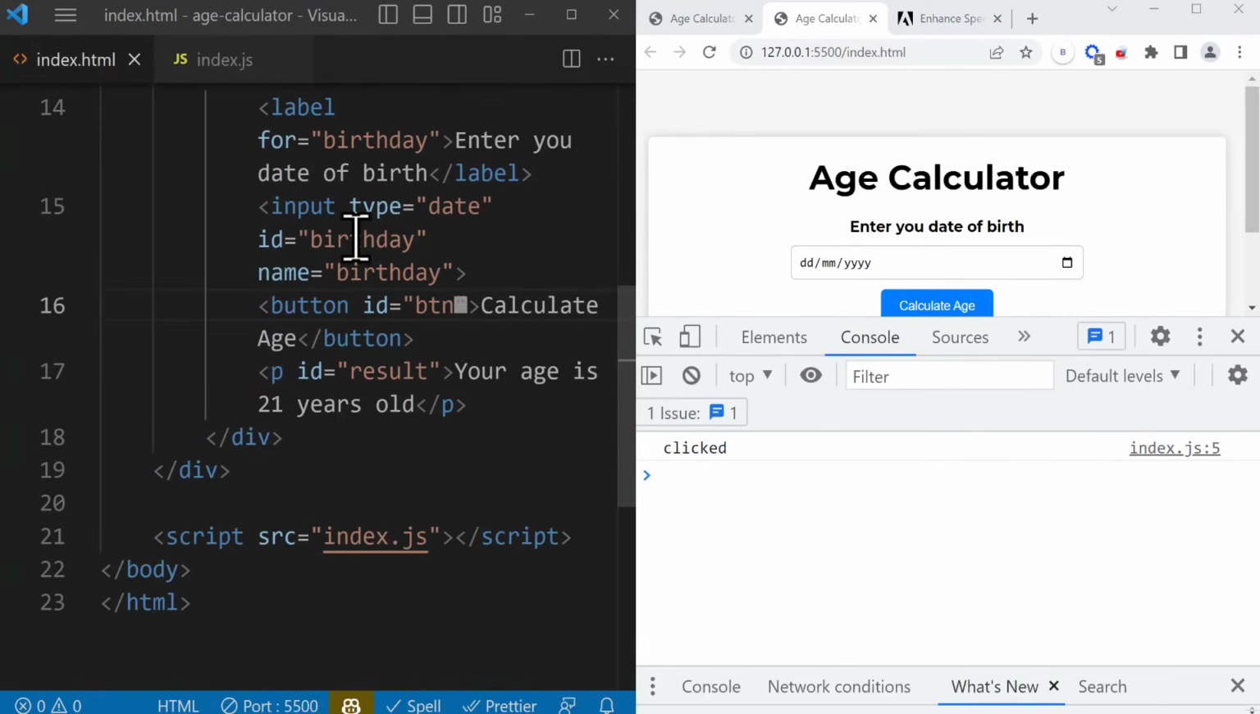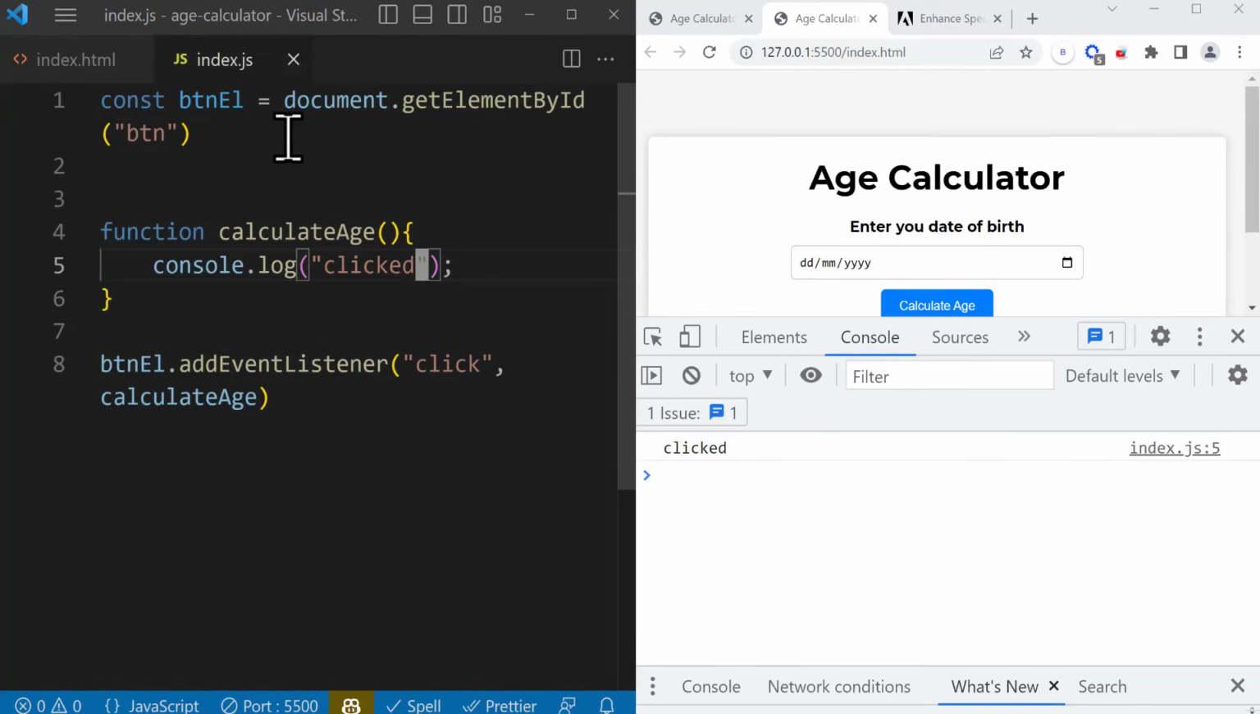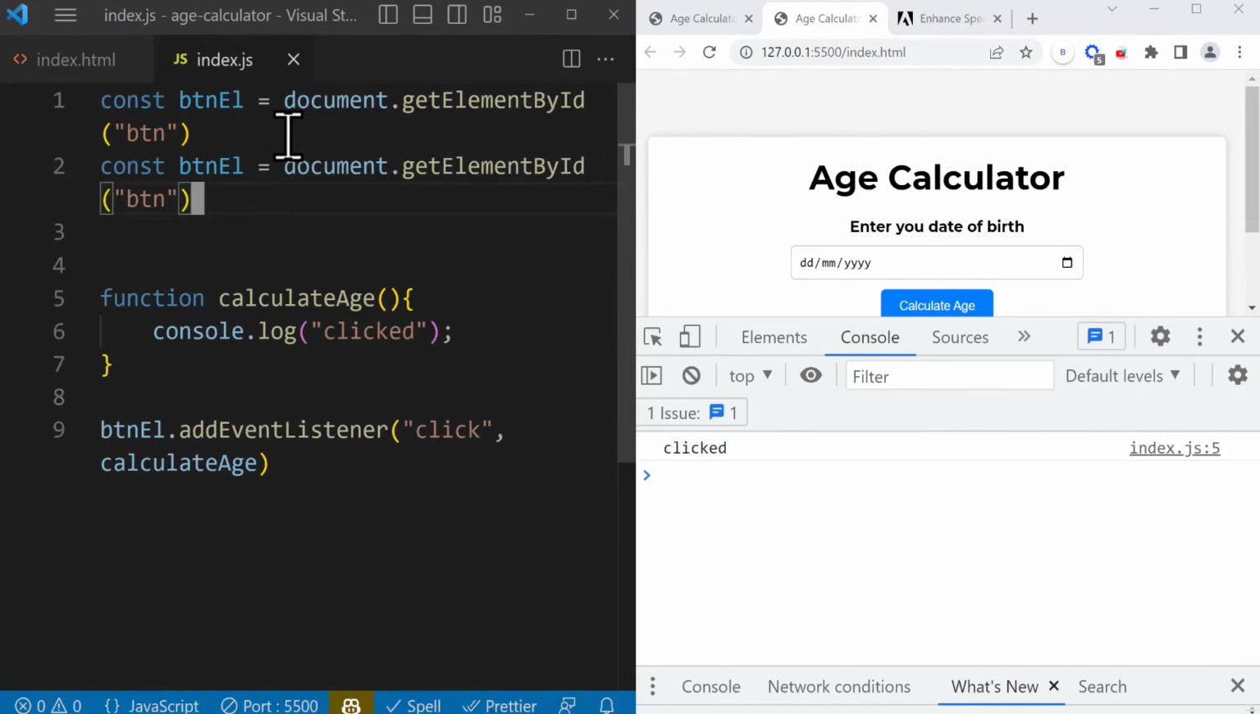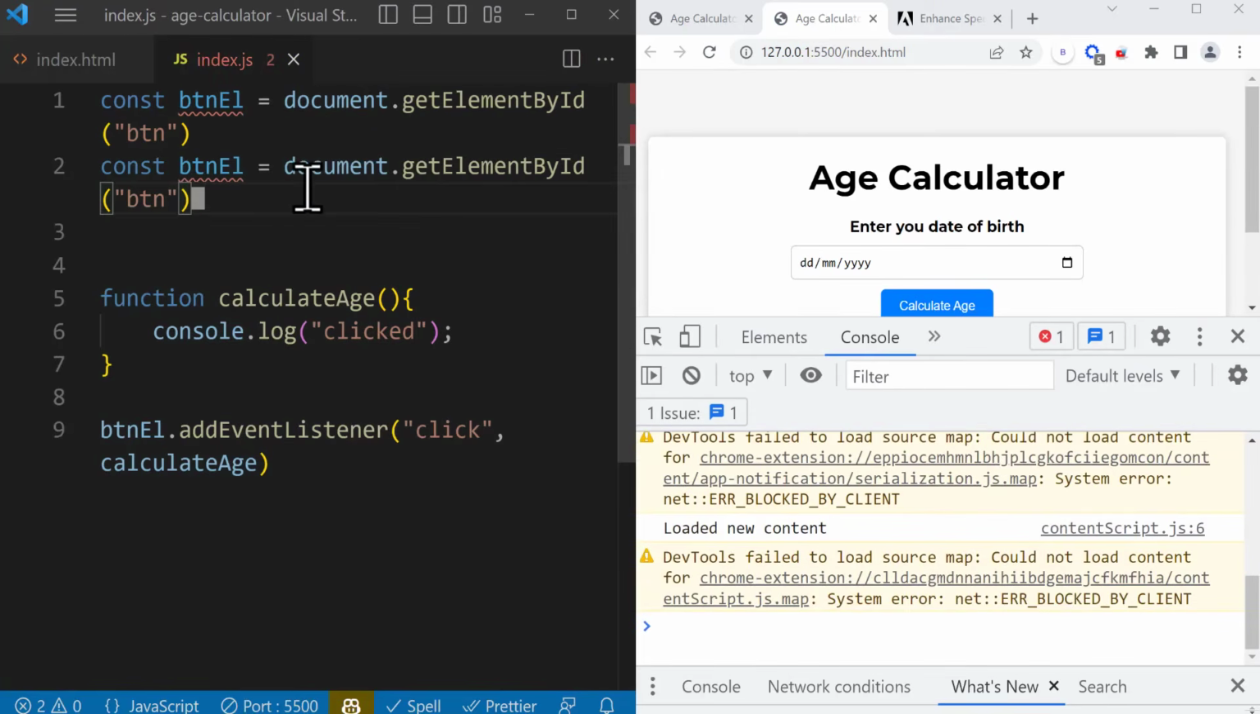We can select this element in our JavaScript code using a similar method to what we just did for the button. Let me duplicate this line of code. I will use the keyboard shortcut Alt+Shift plus the down arrow key. This action will create a copy of the line directly below it.